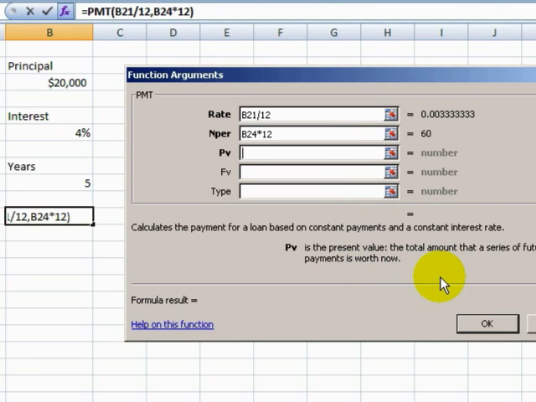Finally, let's look at the PV argument. PV is the present value, the total amount that a series of future payments is worth now. In other words, PV is our starting principal, the amount of money we are borrowing, so we will select that cell. Once we have selected the mandatory arguments, it shows the result of our function: our payment will be $368.